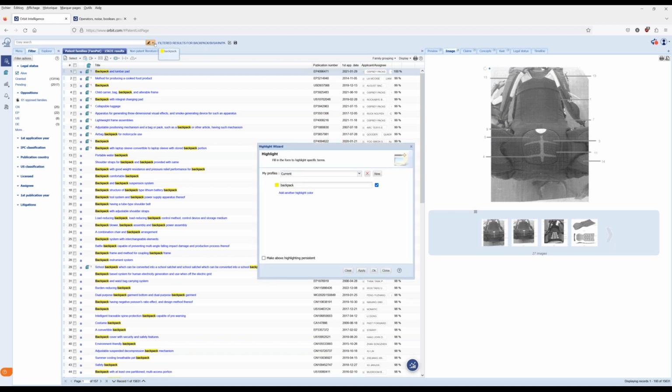So on the right, little down arrow, it opens the highlighting wizard. You can save different profiles, for example, if you're constantly working with a specific research and you use a particular profile for that, you can save it and saves you time. So the following time you can use the same profile and select it here. You can create new ones.